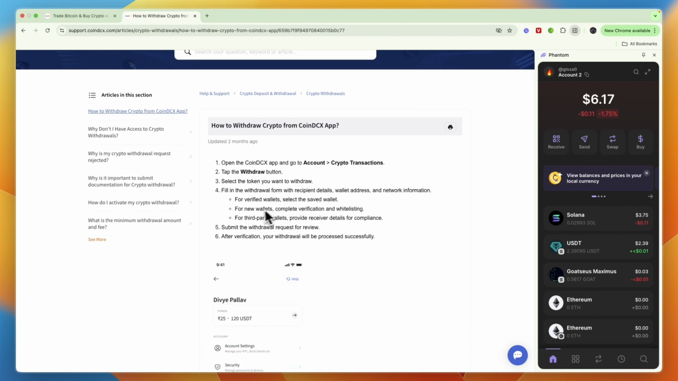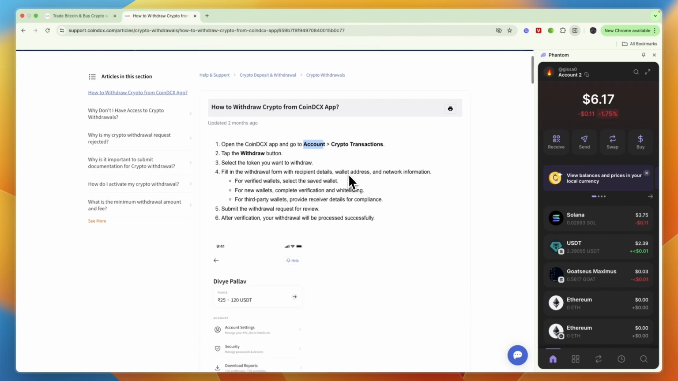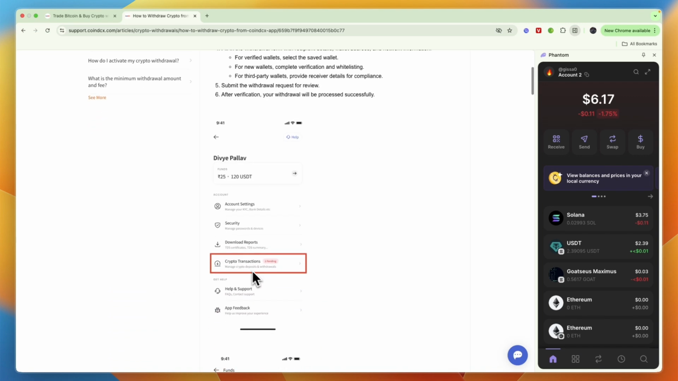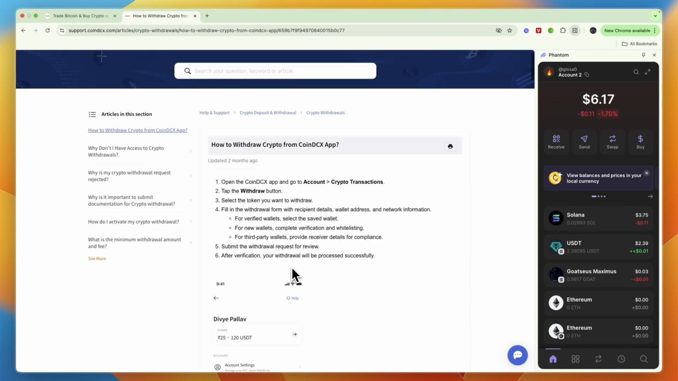Now from here, I just have these steps listed. So first, open the CoinDCX app and go to account and then crypto transactions. So you can see right here, it will look something like this. Click on crypto transactions. Then you want to select the token. In this case, that's going to be Solana. Now from there, it says fill in the withdrawal form with recipient details, wallet address, and network information.